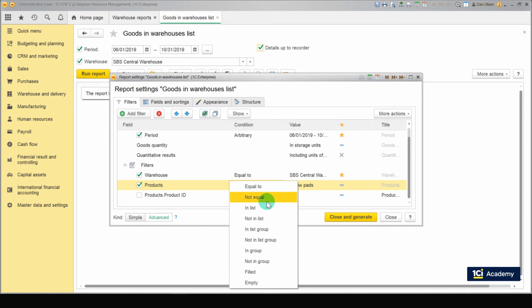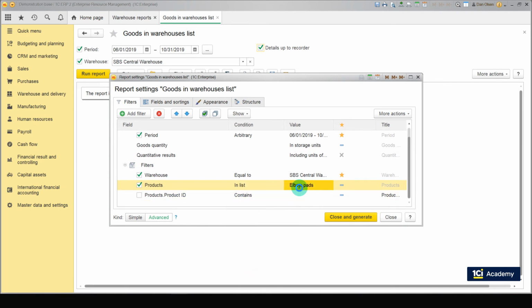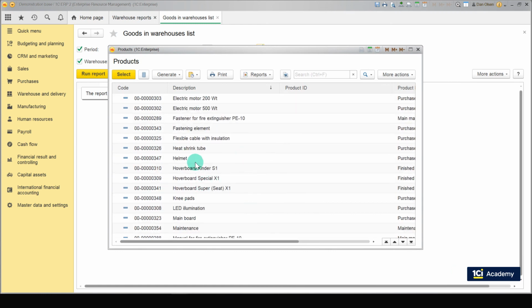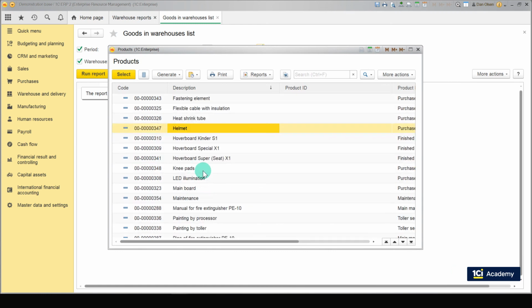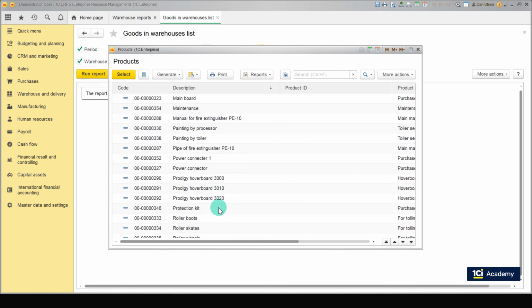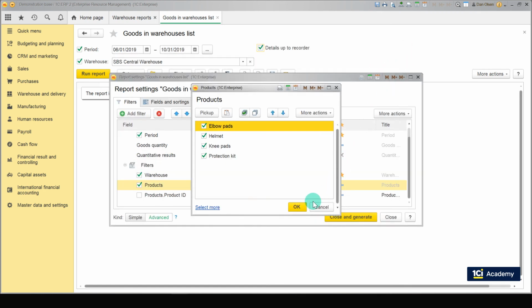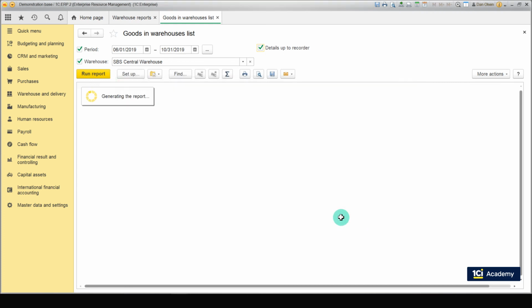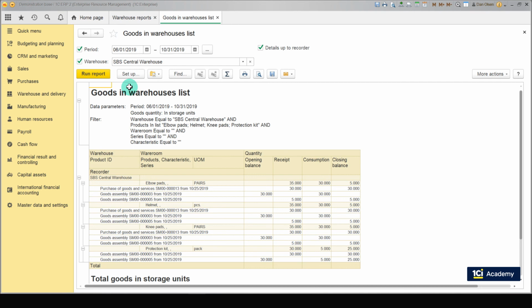Products included in the list: elbow pads, helmet, knee pads, and protection kit. Click Generate to view the result of our assembly and disassembly. The report shows the result of the following operations: purchase, assembly, and disassembly.